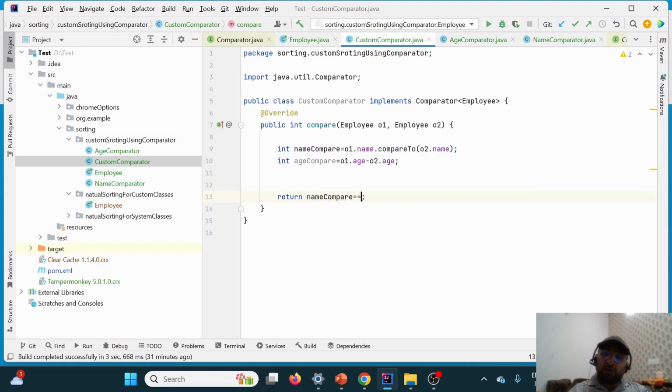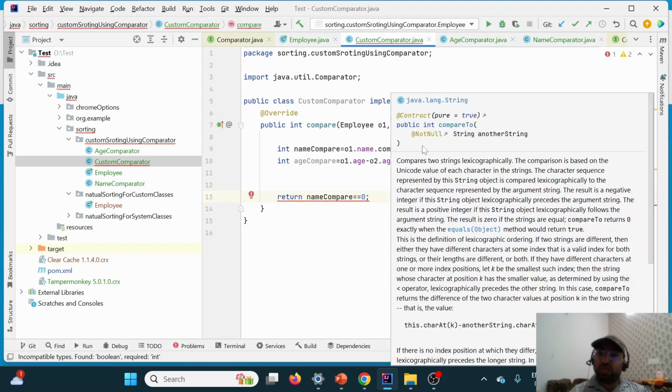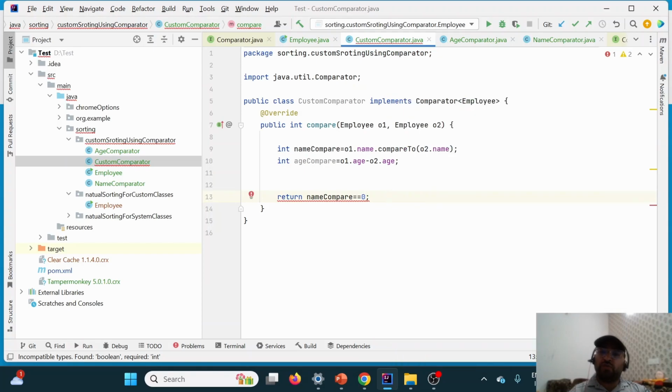If name compare equals 0, so what does it mean? If the comparison of two strings comes out the same, it will give us 0, right? If two names are the same, then this compareTo method will return us 0. So if name compare equals 0, I'm going to use a ternary operator. In that case, I want to use age compare, so it will go for the age comparison, else it will go for the name compare, right?